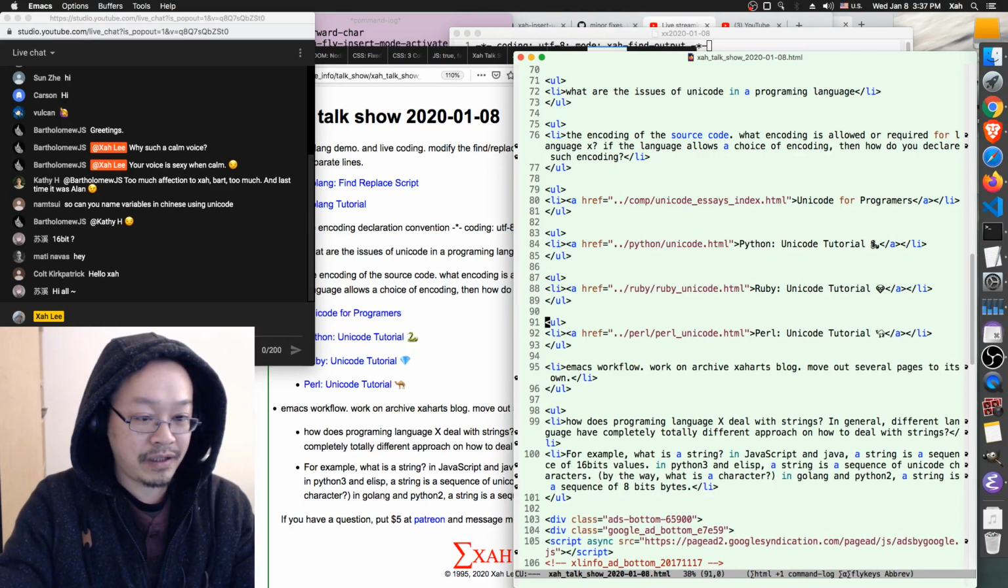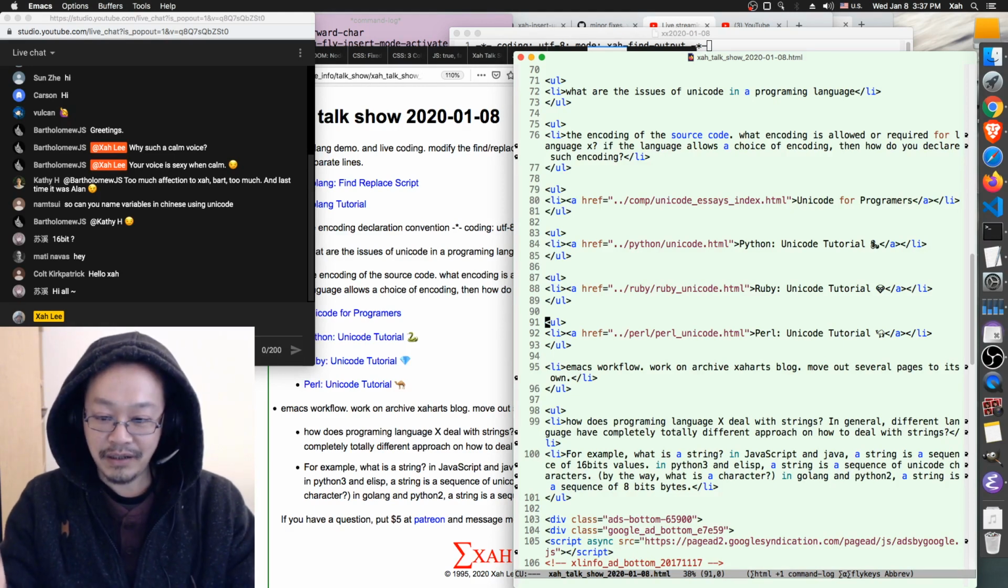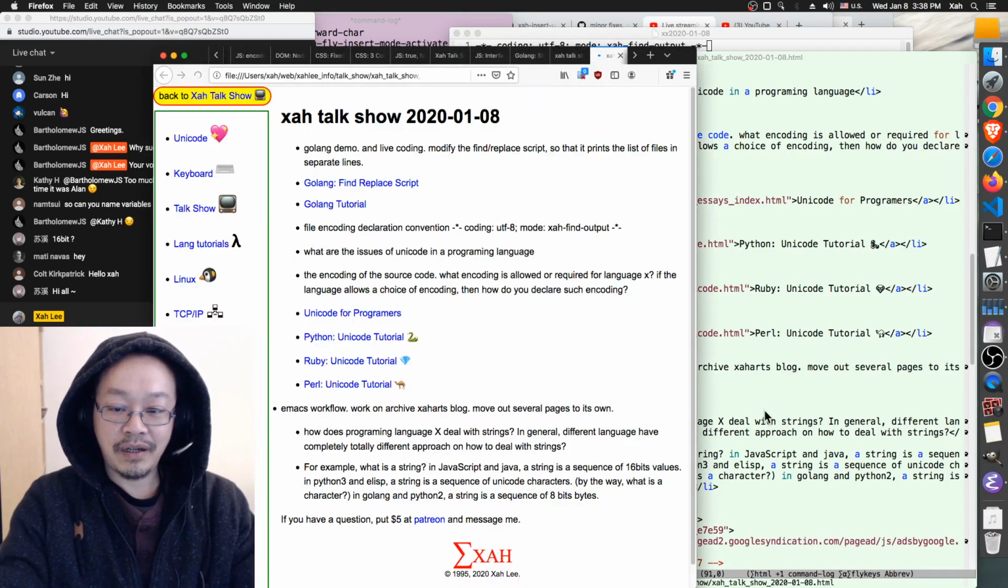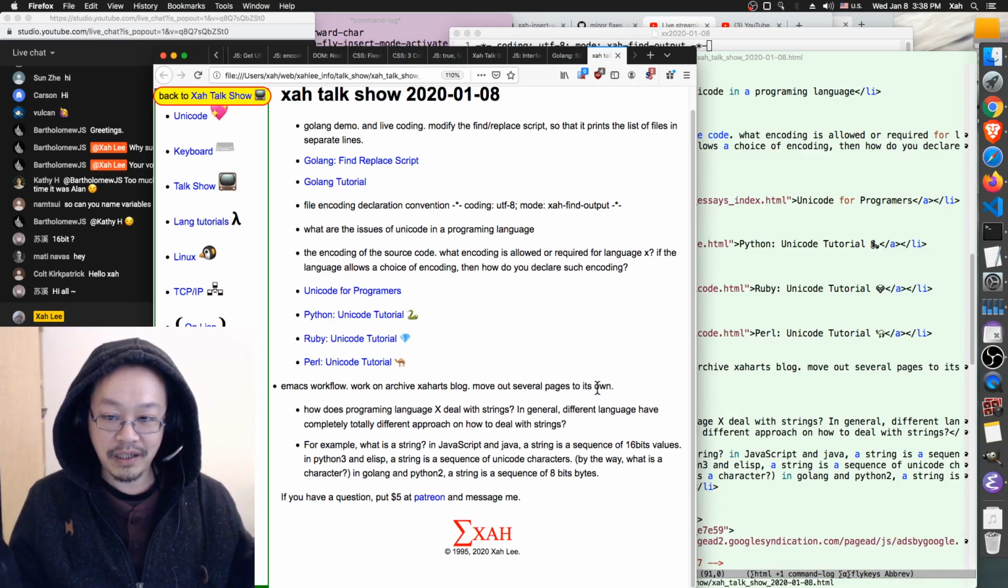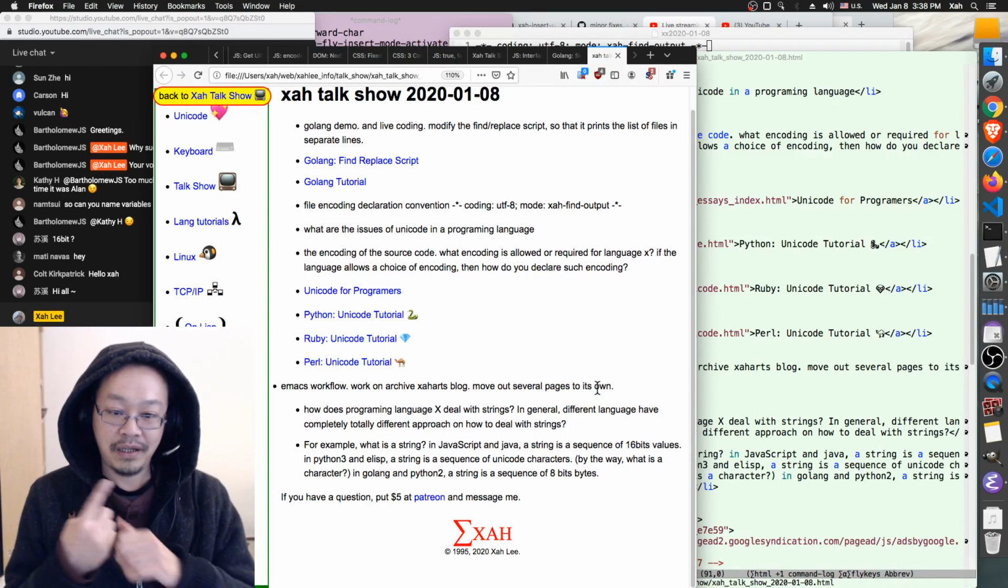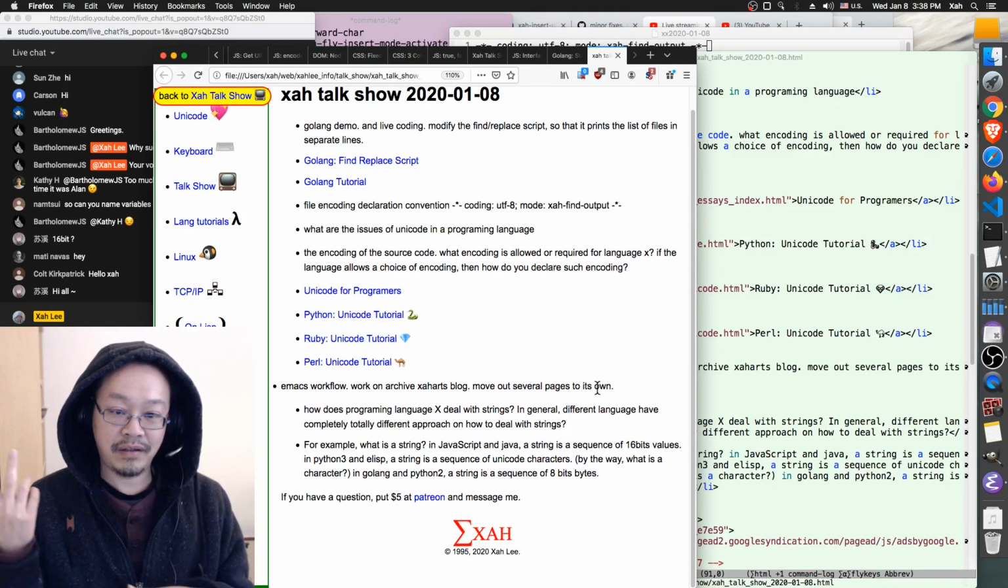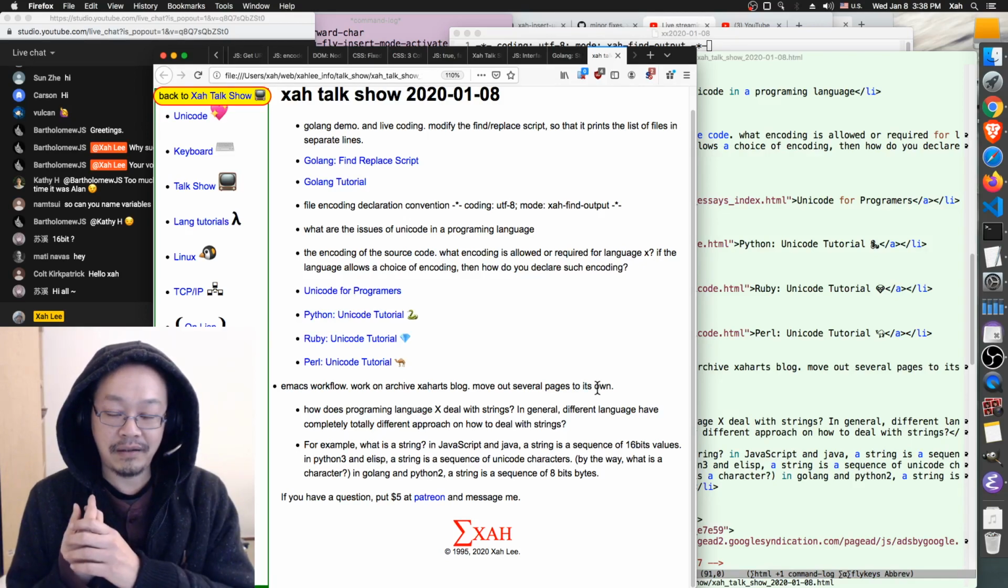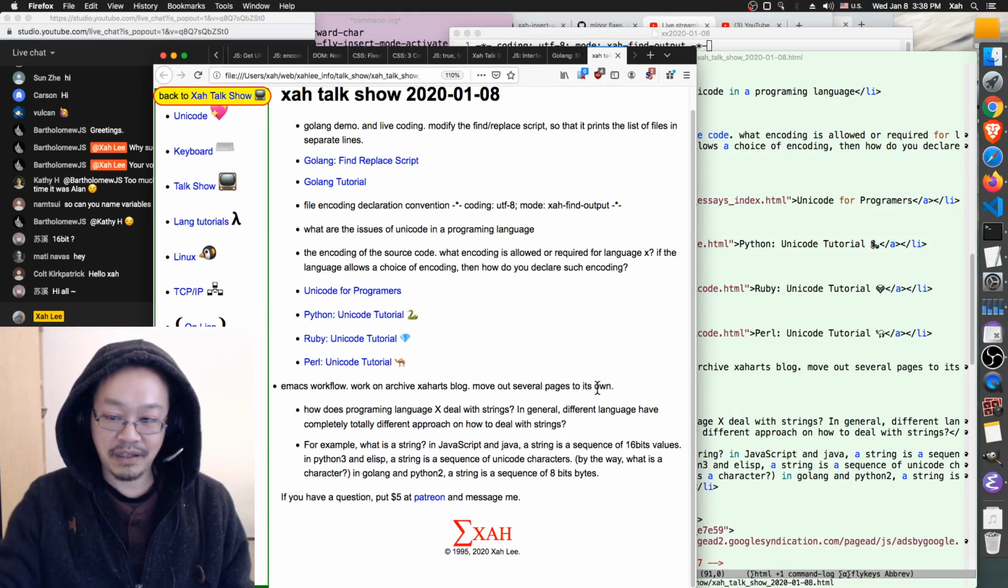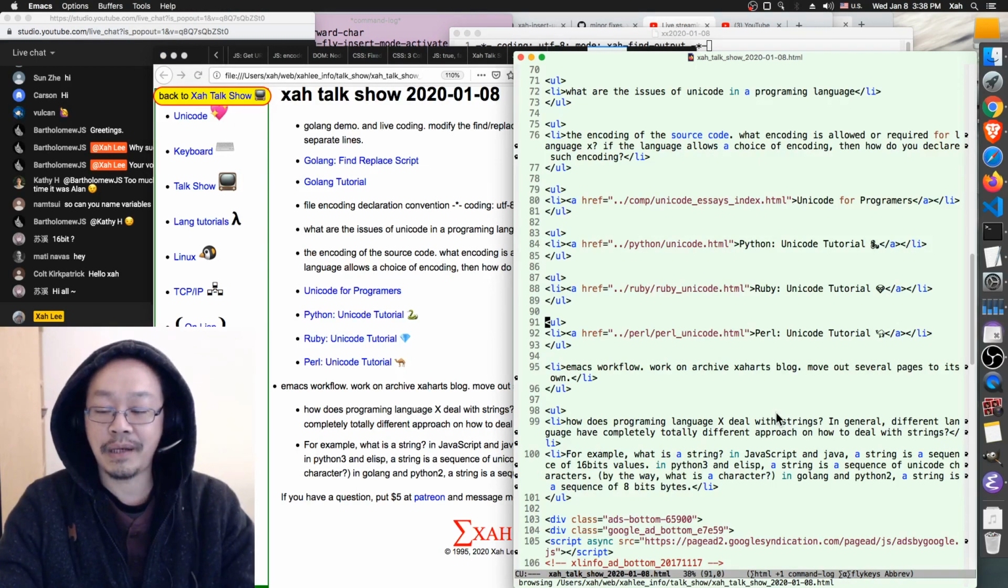So thank you, Court. So okay, we are talking about Unicode issues in a programming language. What are the issues? Source code encoding, and how do you declare it, things like that. Then string, what does it mean? Is a string very complex? Let me show you an example.